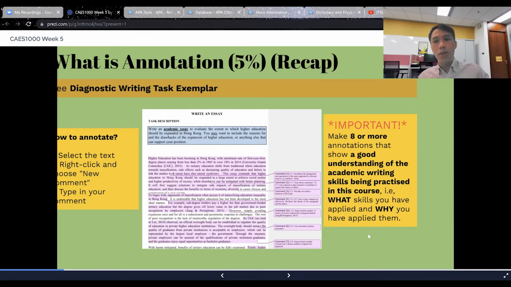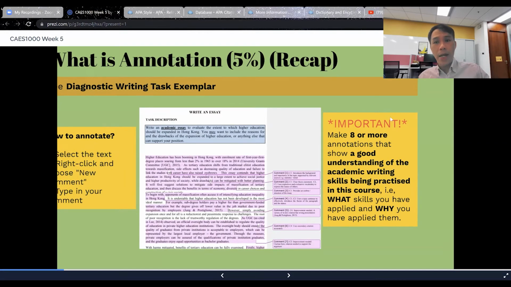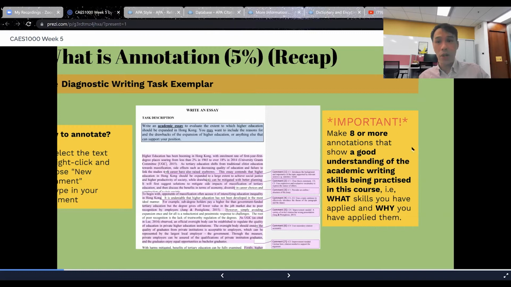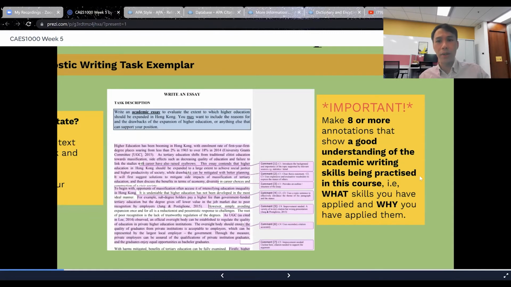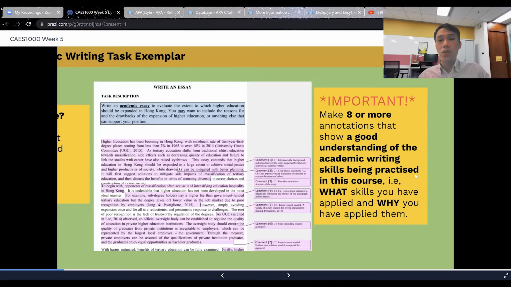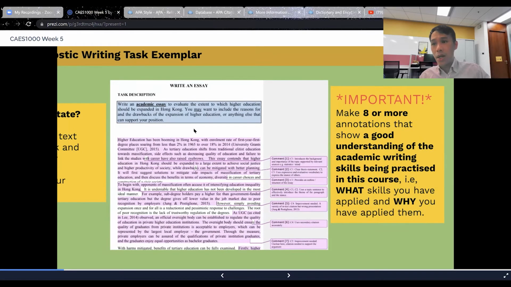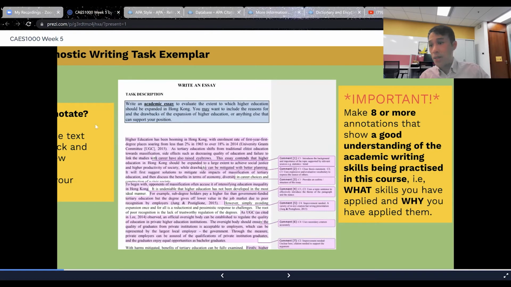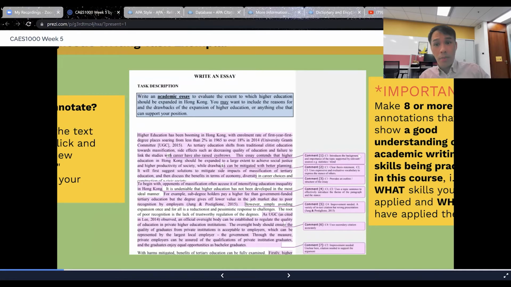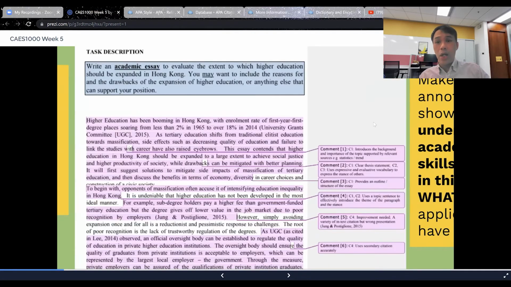Now, what you need to do is to make 8 or more annotations that show a good understanding of the academic writing skills being practiced in this course. What that means is you want to tell me what skills you have learned and applied, and why you have applied them. Taking this as an example, the first comment is, this student is really good. This student actually looked at the marking rubric.